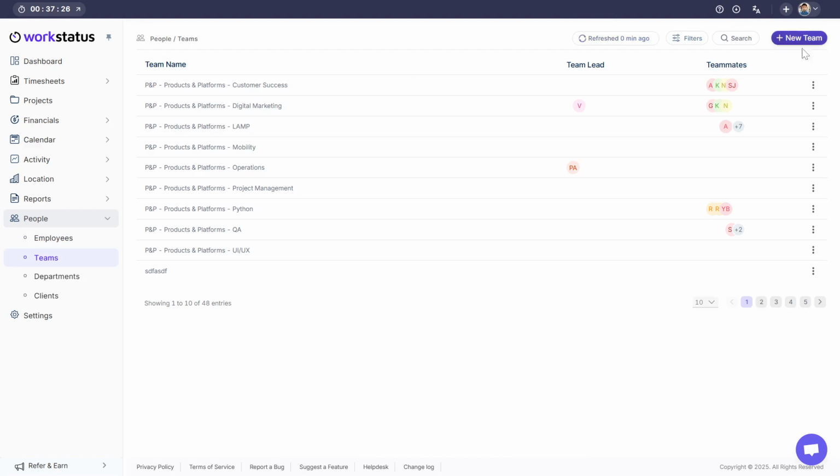Next is the team section. Here you can click on new team to add a new team inside the organization of your account. The members can be added as teammates, and the team lead can be selected against each team name, and it is going to give you a listing view like this. Similar goes for the department as well.